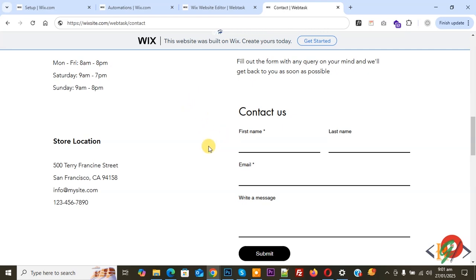So we are going to add more than one email address in our Wix form, and Wix updated their form layout and design fully. So this is our new method.